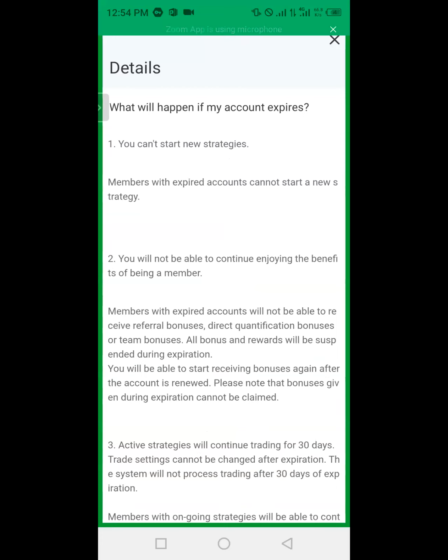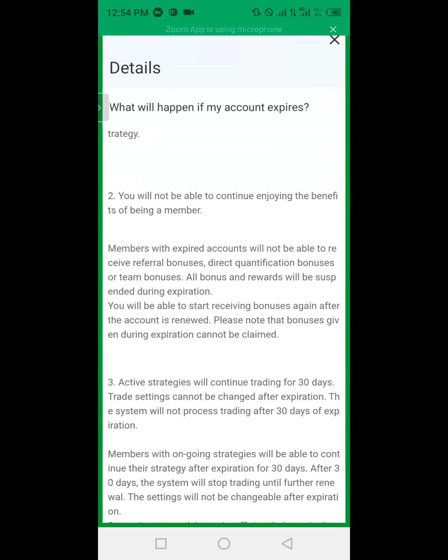So what does that mean? If your account is expired, the trades stop working, they get paused. And even if you are having a team, even if people are trading, you will not be seeing those direct quantifications and the team quantifications, because your account is expired. Members with expired accounts will not be able to receive referral bonuses, direct quantification bonuses, or team bonuses. All bonuses and rewards will be suspended during expiration. You will be able to start receiving bonuses again after the account is renewed. Please note that bonuses given during expiration cannot be claimed.